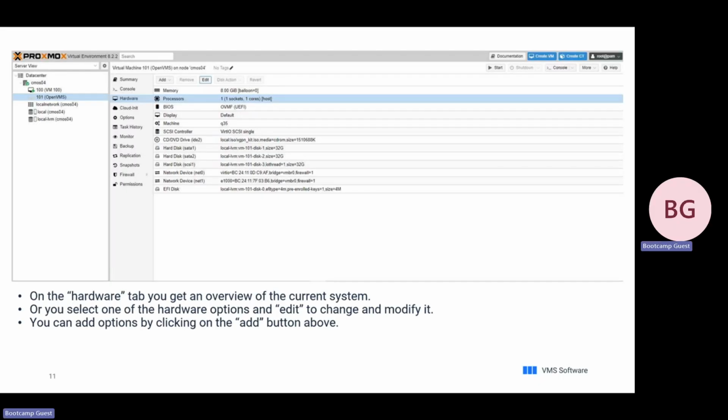Then you have different tabs. In the upper left corner, you see Datacenter, and then the next one is the node. If you click on that one, you get the first screen, which is the overview of the hypervisor. And then comes the VM. I have 100 and 101. The 101 is now the VMS virtual machine.